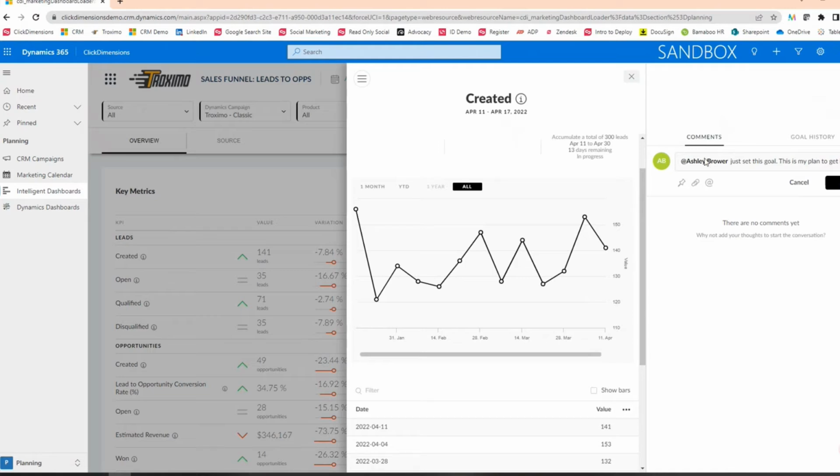Now, then this person would get a notification that could be either by email, in-app push messages, or even text, I believe, as well, which is really nice so they can be notified when they're getting these goals.